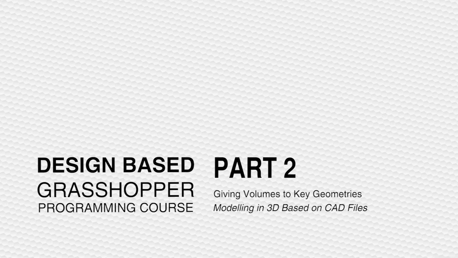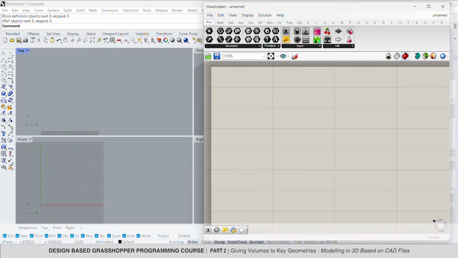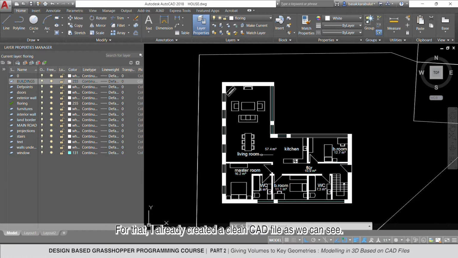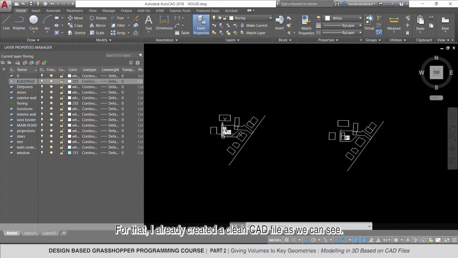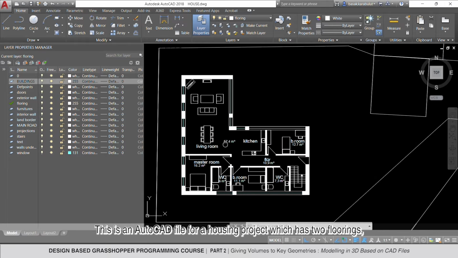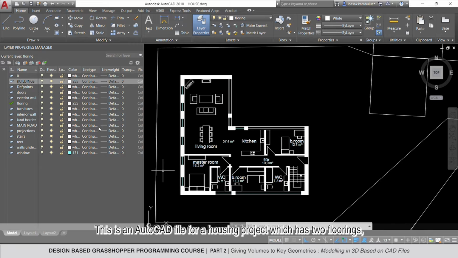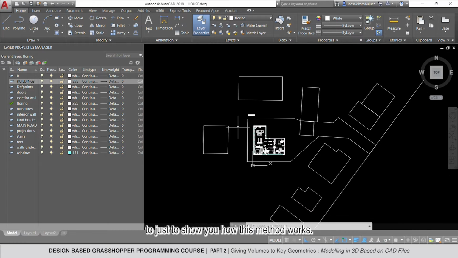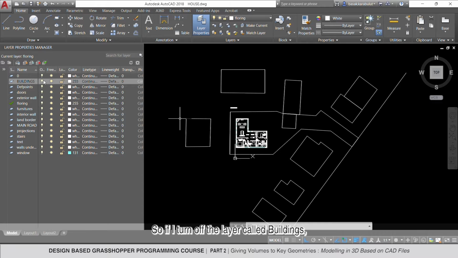In this video, we are going to see how we can import CAD files in Rhino by using Grasshopper. For that, I already created a clean CAD file as we can see. This is an AutoCAD file for a housing project which has two floorings, but we are only extruding one of them. Just to show you how this method works, I will turn off the layer called Buildings.